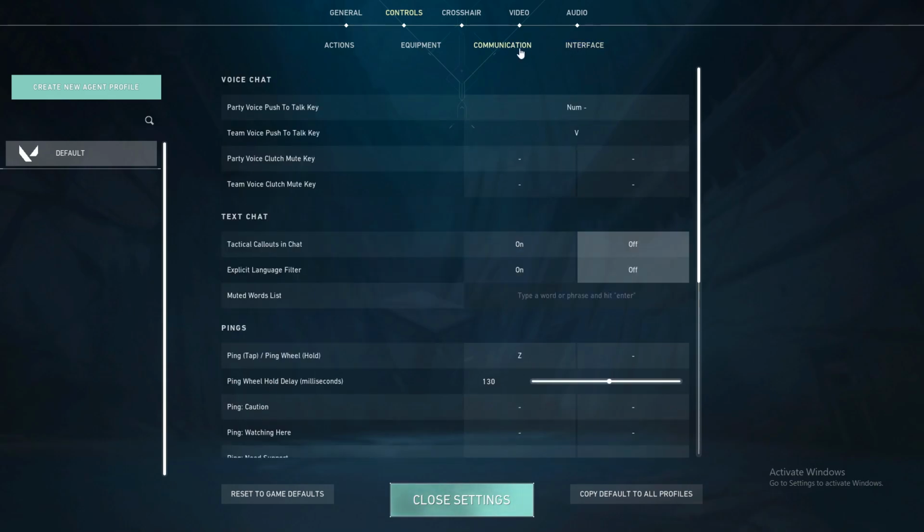Now, as you can see here, guys, you'll find voice chat, text chat, and pings. Go to text chat, and here you'll find three options. The first one is the tactical callout in chat. So any pings that your teammates can help you with will appear in chat. If you want to turn that on, you can turn it on.